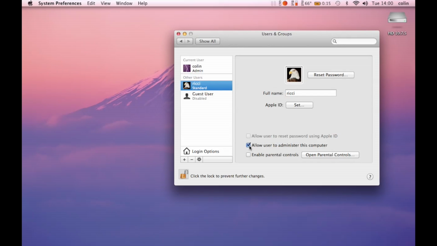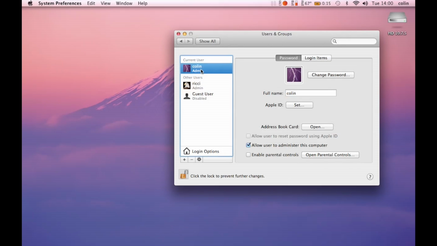You now have to, this is really important, allow the user to administer this computer. Basically it means it has full permission to change anything it likes. When you're at this stage, you now have to log off of the original user, and then log back on again under the new username. Because this process is going to take a few minutes, I'll rejoin when all is done.